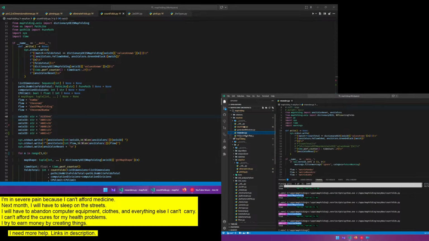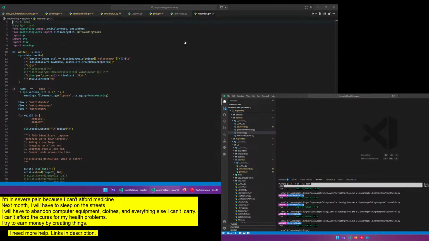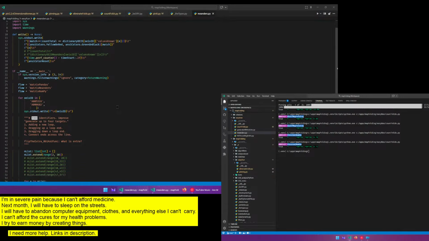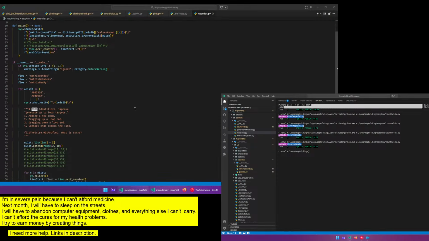Let's look at meanders. Meanders is really fast. In part because it's 30 years younger than multi-dimensional map folding. We can't check meanders. You know why? Because you can't use meanders on this map shape. You can't. Meanders only works.